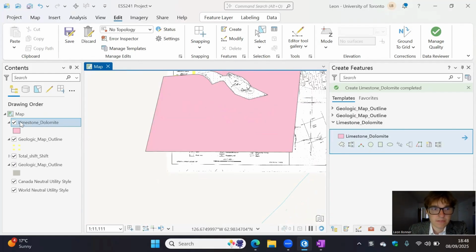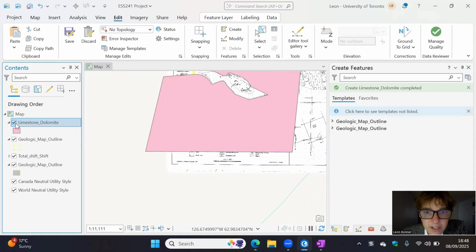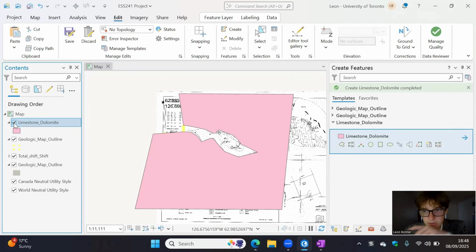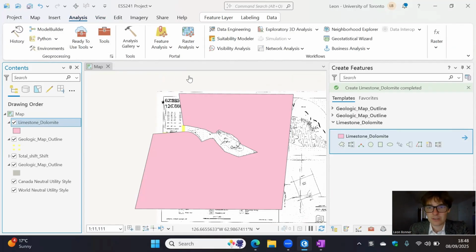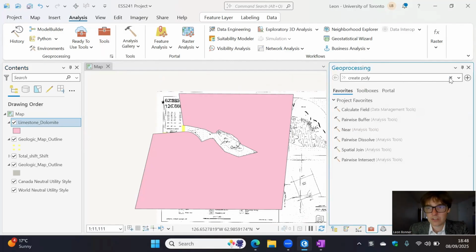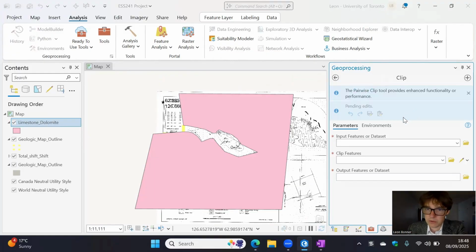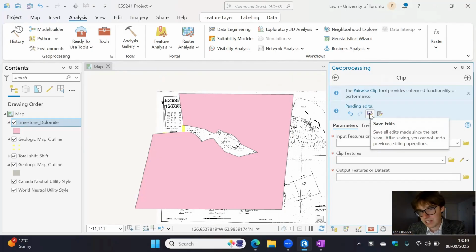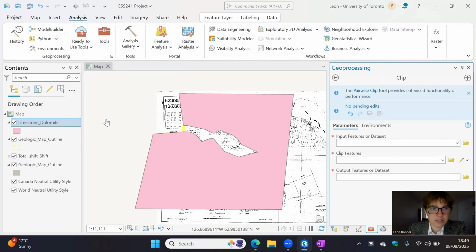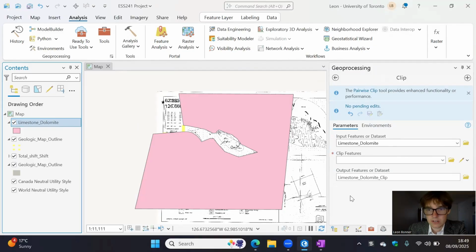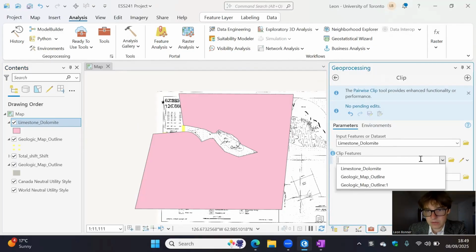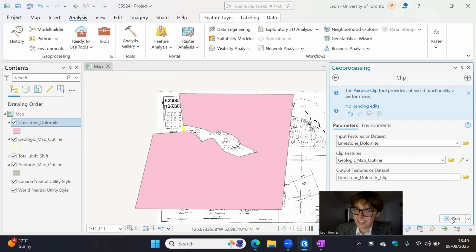Once I clear that, you can see that it covers where the limestone and dolomite is, where that brick pattern is. But it's oversized. This isn't nice looking. We don't want something like this. So we want to go to Analysis, Tools, and search for the Clip tool. Now this is a tool that people use all the time. It's very useful. If it says pending edits, usually click save. And so what we want to do is drag this limestone dolomite layer to here. There's the input feature, and we want to clip it on the geologic map outline. Now, once we click run, you're going to see something very special.